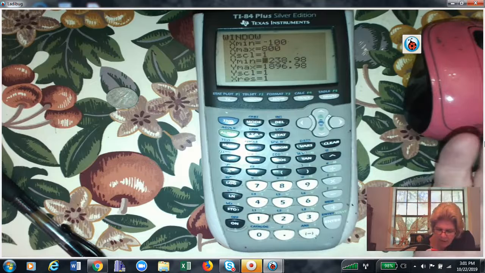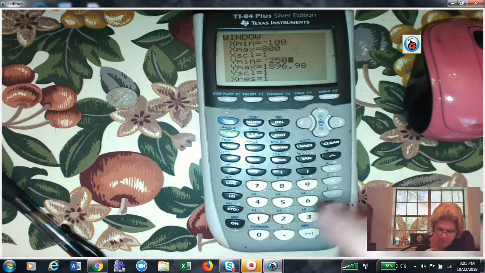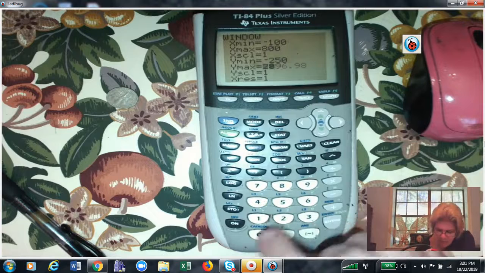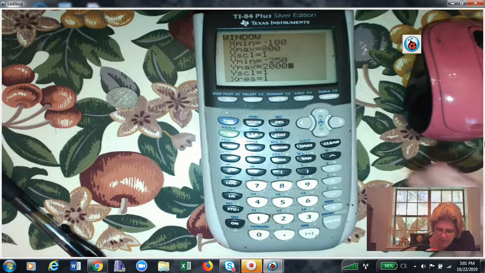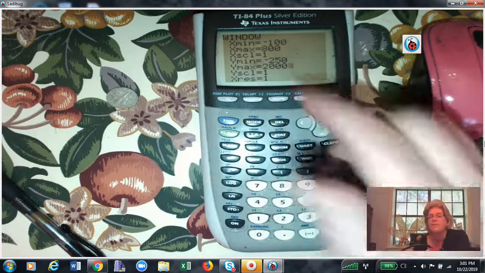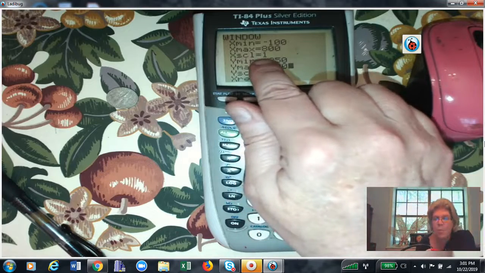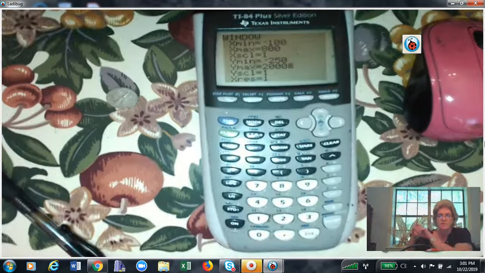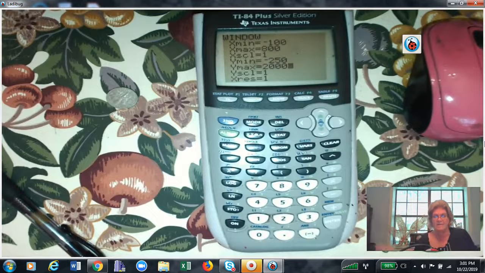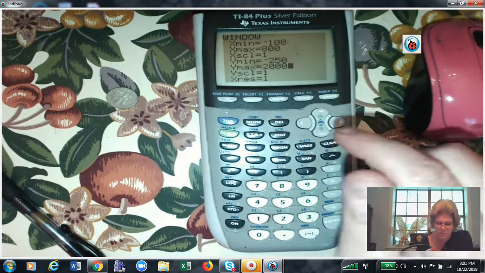And then maybe for the y minimum, we might do, I don't know, negative 250. And for the y maximum, maybe 2000. Okay. Now, what about the scale? The scale is where are the grid marks? And see, if you're going to make 1 unit your grid mark, this is why you have a solid and you can't see the grid marks because that's too small.